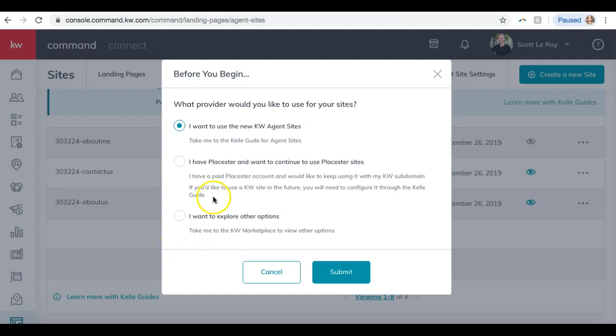There's also an option that says I have Playster and want to continue to use Playster sites. I don't believe you should click on this because even if you have extended your Playster contract, I think when you click on this, it won't allow you to then create an IDX site as well. So I would choose this option here. It's not going to make your Playster go away.